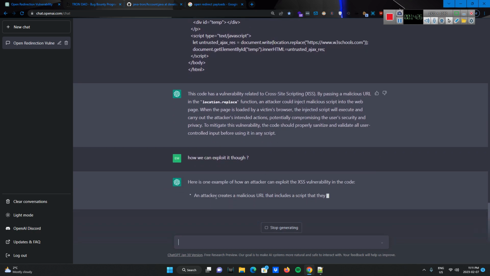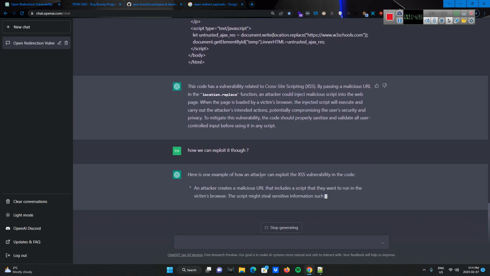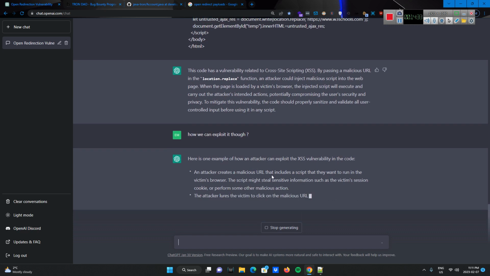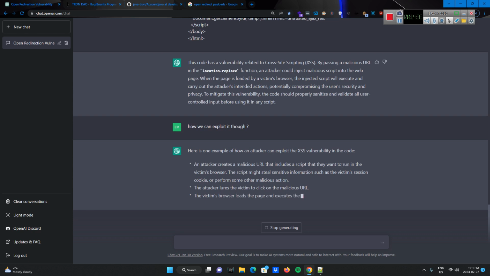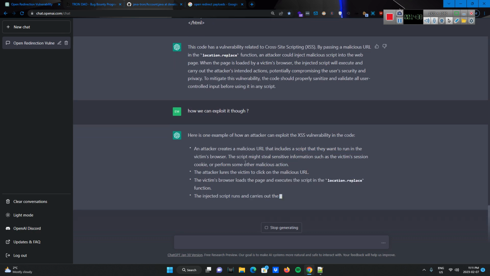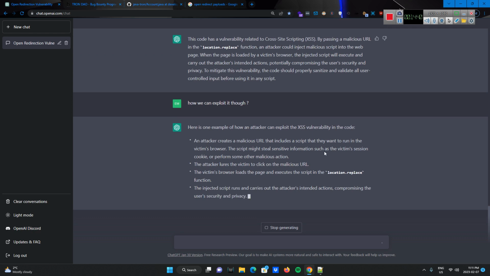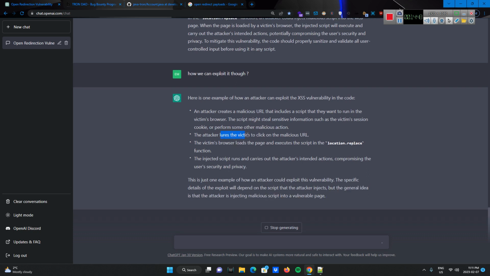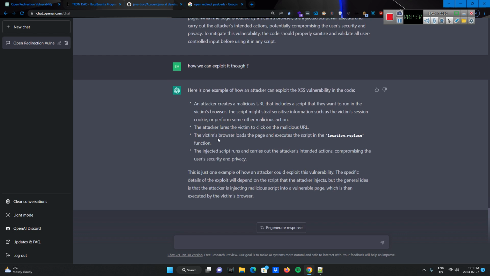Here's one example of how an attacker can exploit the XSS vulnerability in the code. An attacker creates a malicious URL that includes a script that they want to run in the victim's browser. The script might steal sensitive information such as the victim's session cookie, as I told you, or perform some other malicious action. The attacker needs the victim to click on the malicious URL. But what exactly is the URL going to look like?